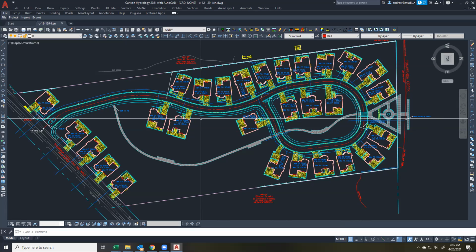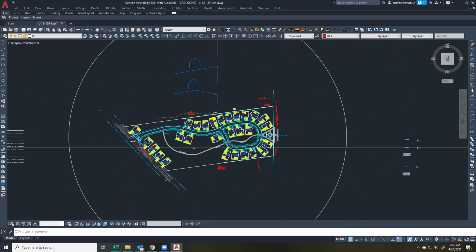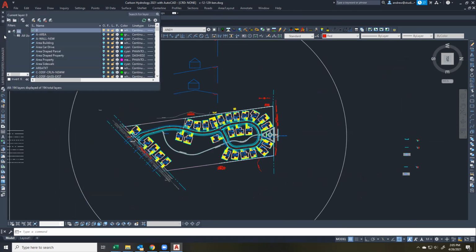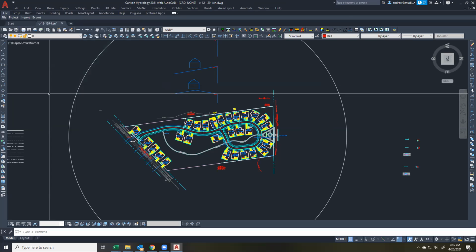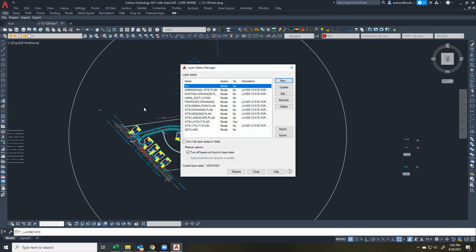So now, one of the things too, in looking at everything, where's our layer manager? If you're not using layers, bring it up. I'm on your system here, so I'm not sure where you look. Yeah, there it is. As long as you've got all that, you can put this back to the way it is here.